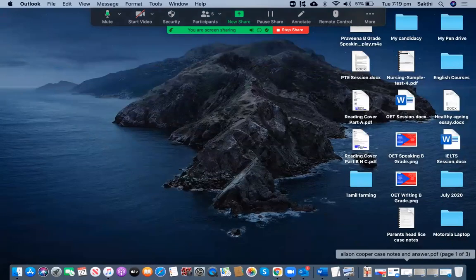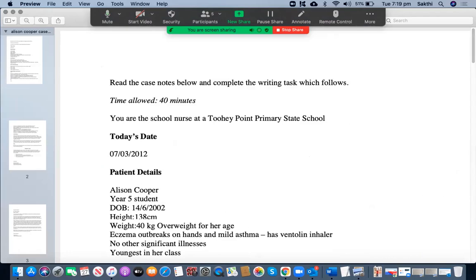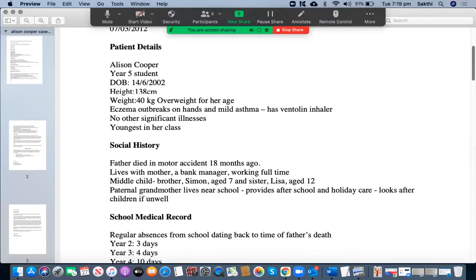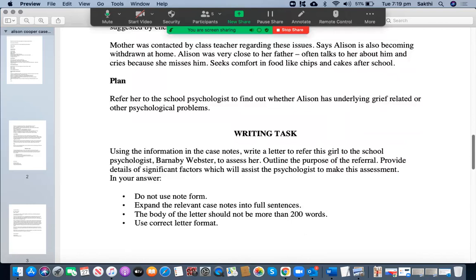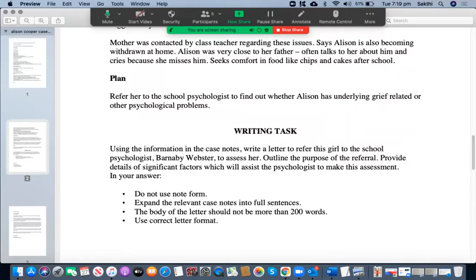Is this a known case or an unknown case? Unknown case, sir. Okay. All right. Let's go to the writing task. Using the information in the case notes, write a letter to refer this girl to the school psychologist Barnaby Webster to assess her. Outline the purpose of the referral, and provide details of significant factors which will assist the psychologist to make this assessment.